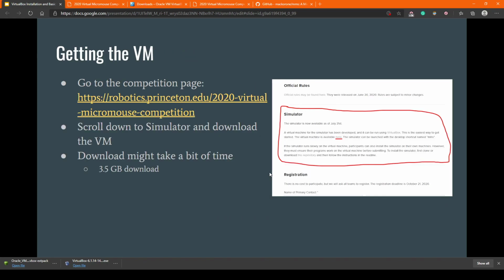What do we use the extension for? That's just for compatibility with the virtual machine you're going to be downloading from Princeton.